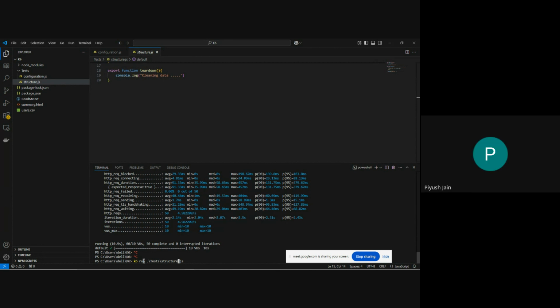Kaushal, I also have a doubt. What is the difference between iterations and stages?